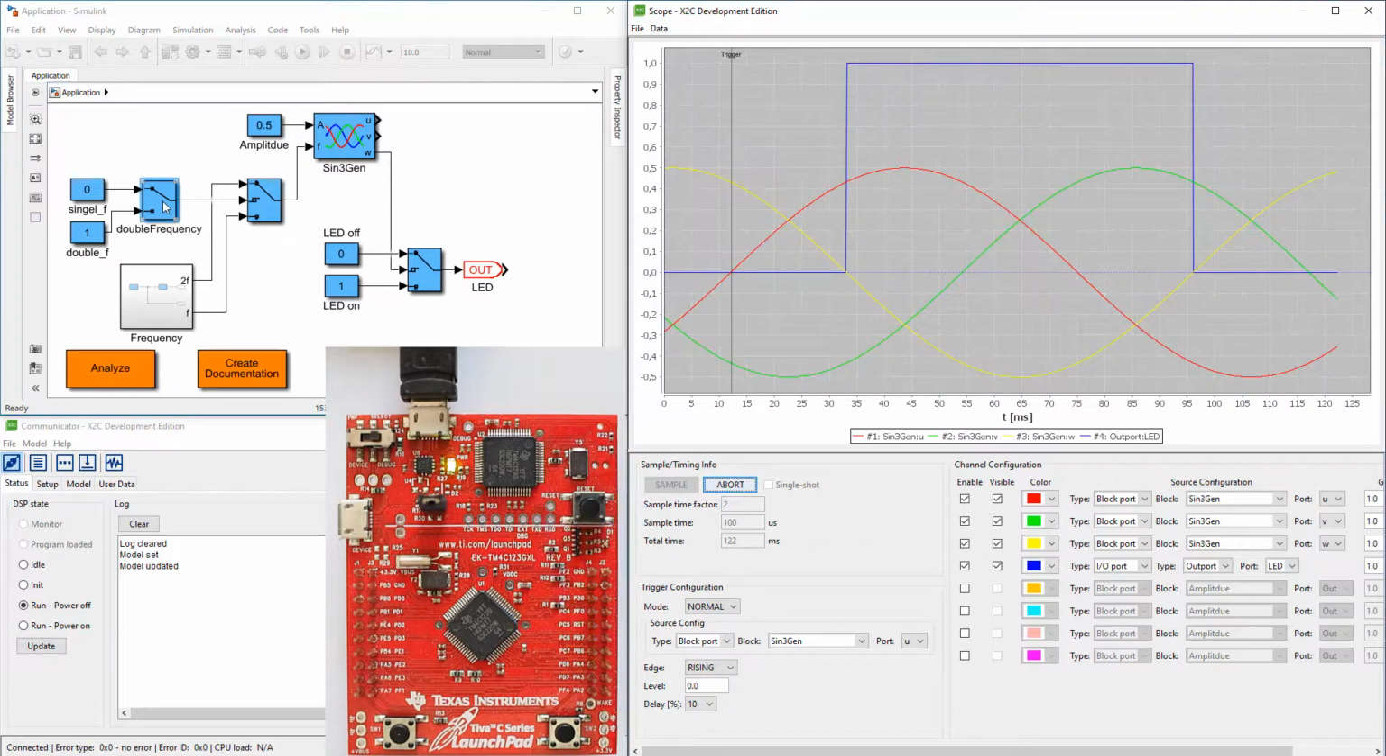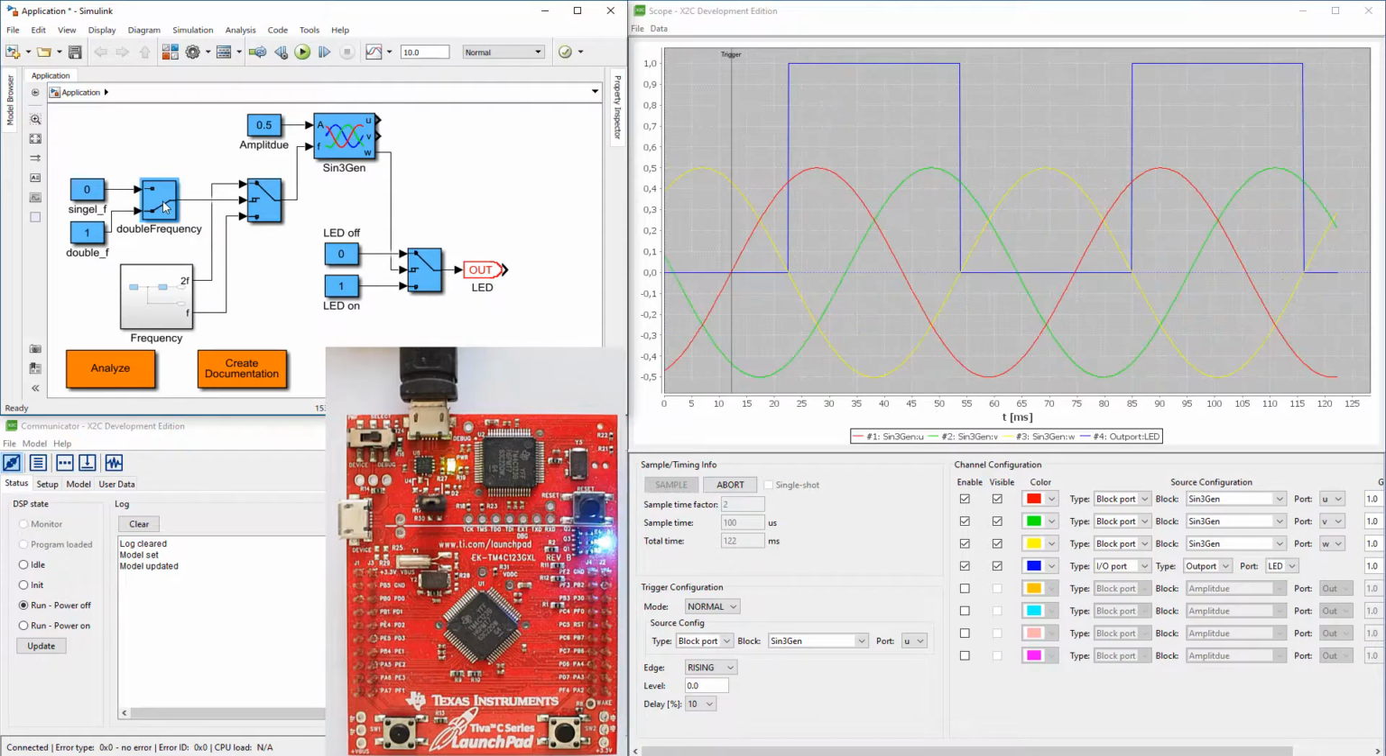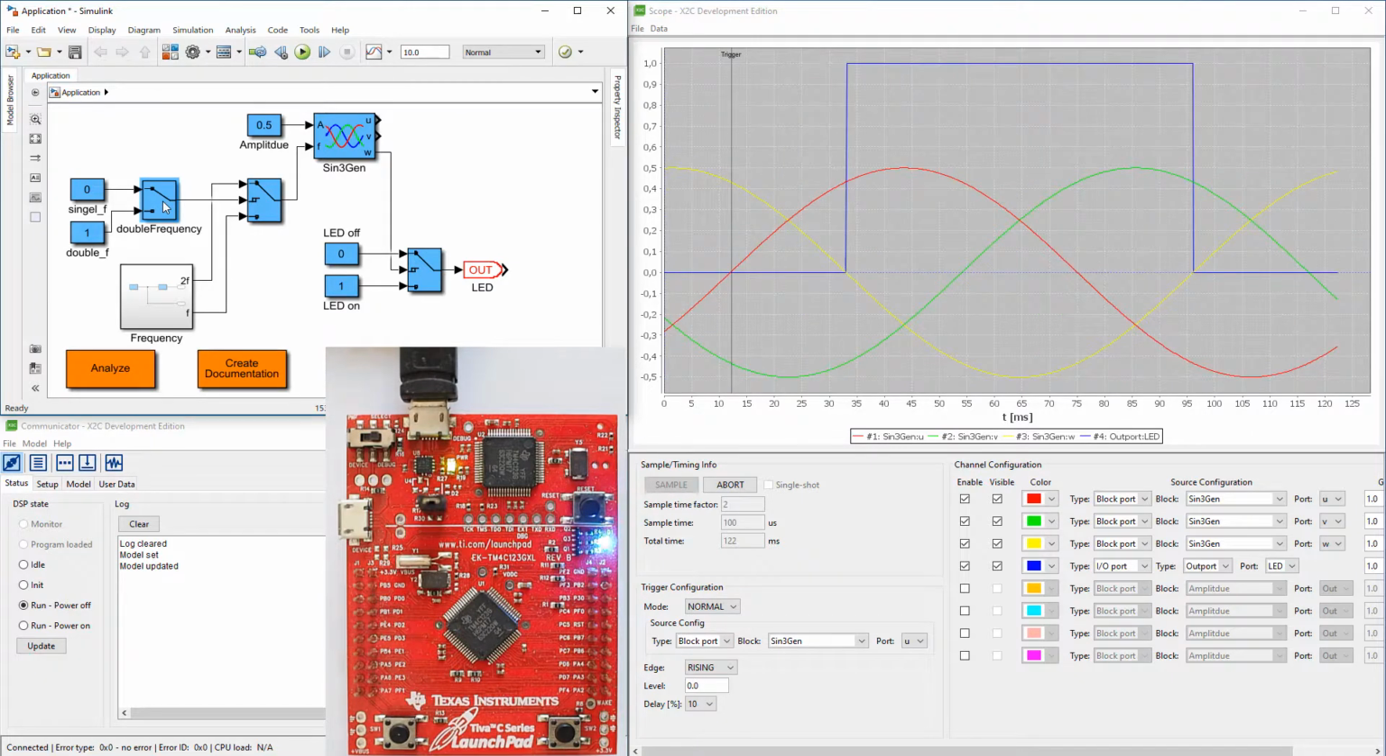Double-clicking the manual switch double frequency doubles the frequencies of the sine waves of ports U, V, and W. Of course, also the blinking frequency of the LED has doubled. Double-clicking the manual switch named double frequency again restores the initial frequency.